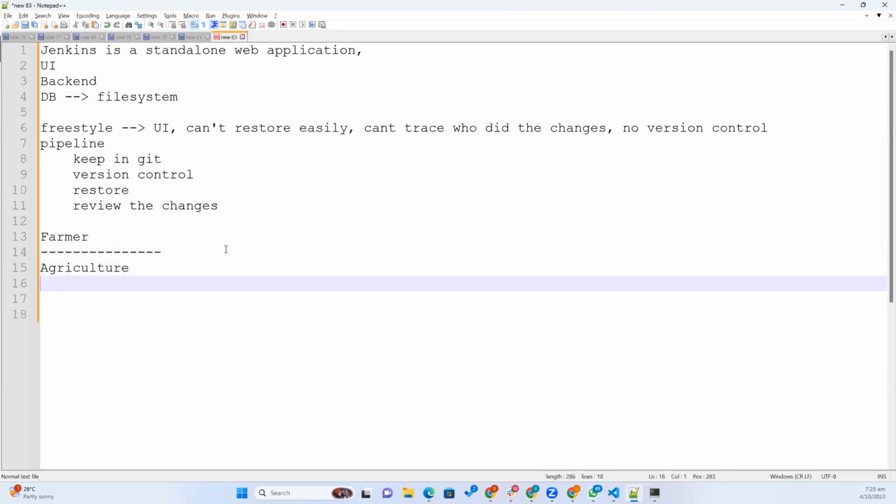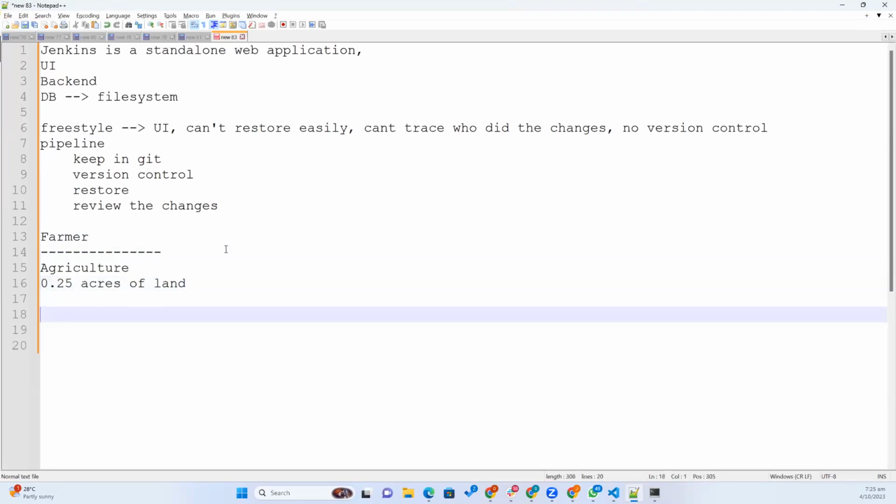So you have like 0.25 acres of land, very small land. Okay, so very small land. You can do everything on your own. You can bring the seeds, you can sow it, you can plow the land. You can get the pad, you can do everything on your own because it's a small land.